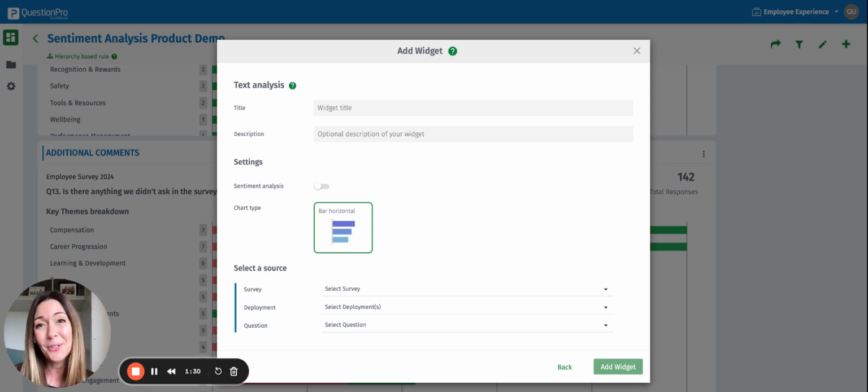So I hope you enjoy it. And I hope that this new edition of sentiment analysis and enhanced text labeling allows you to get even more value out of your open-ended comments.